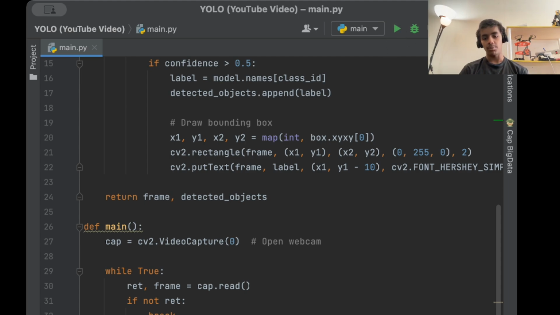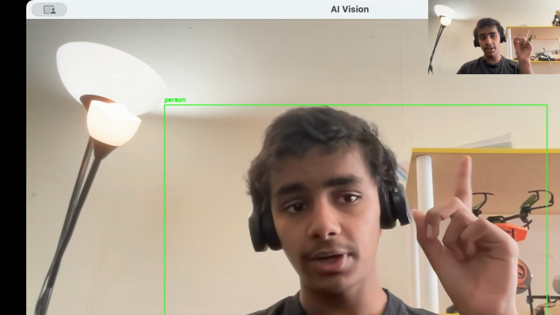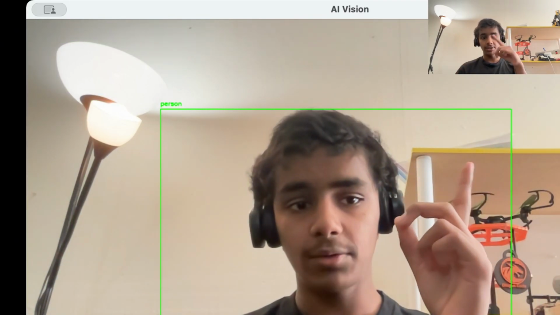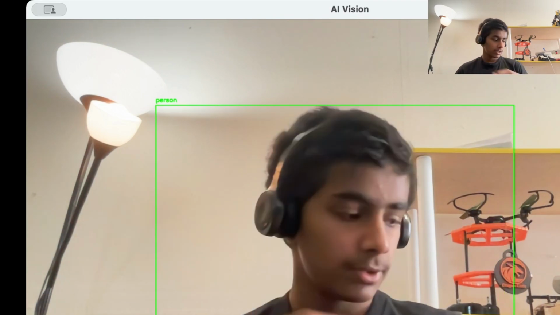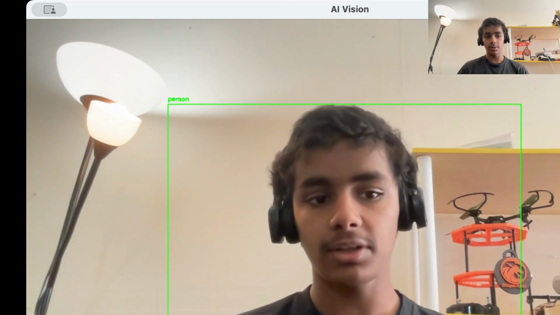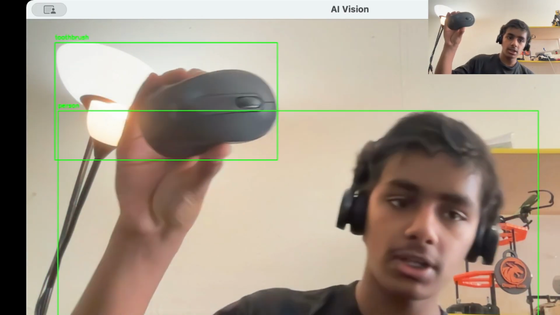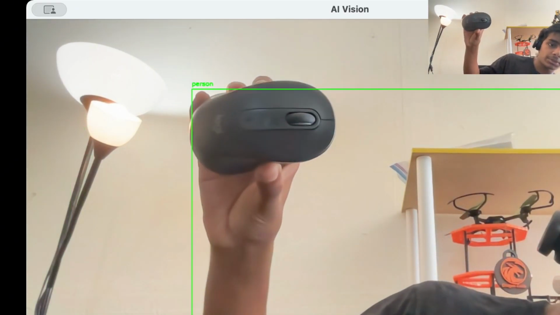So now let's test our program. When we run our program, as you can see over here, it just creates a box which names it as person. And also, without even needing to train this object detection model, it can identify things like mouses. I think I might need to get out of frame for this one.